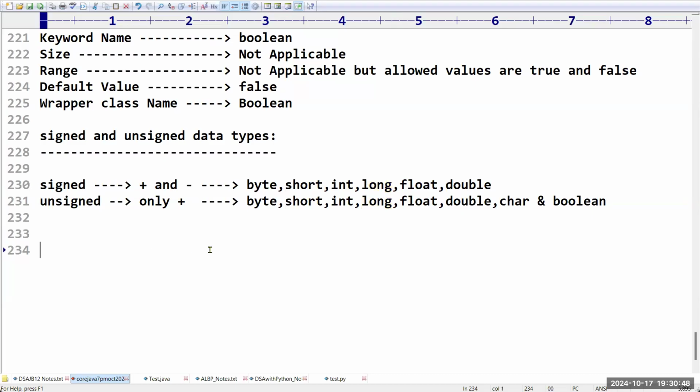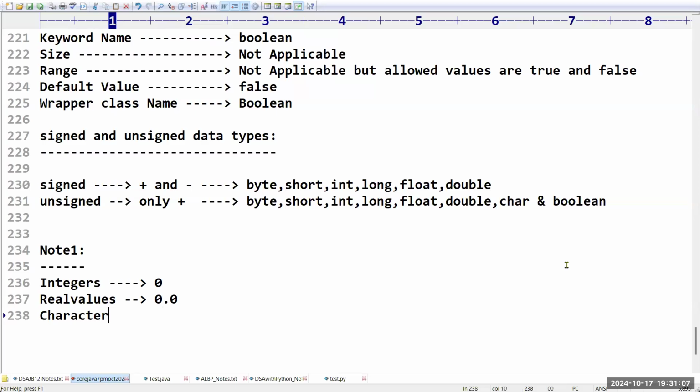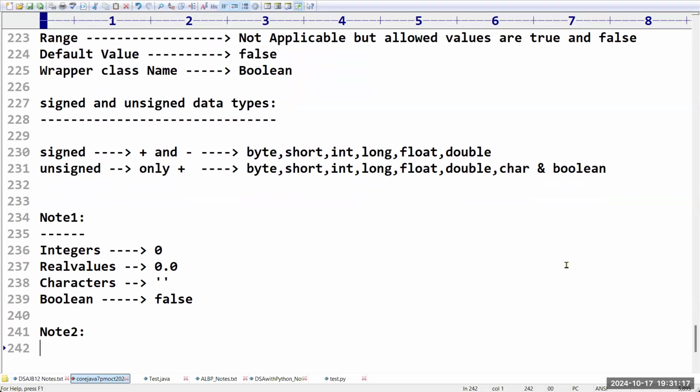Right. So with one small note, I will conclude. First point, I need to talk about default values. For integers, what is the default value, sir? 0, correct. For real values, what is the default value? 0.0. For characters, which is the default value? Empty. For Boolean, which is the default value? False. Note number 2 is default values.